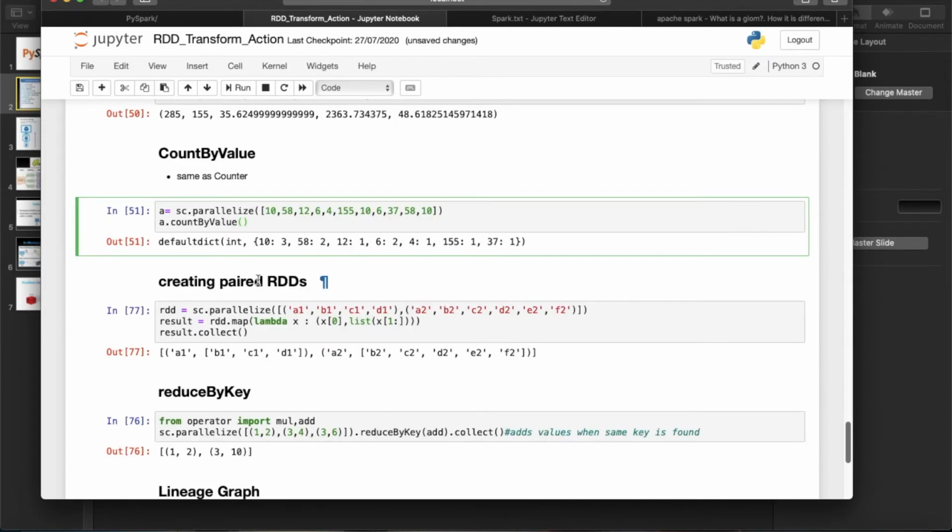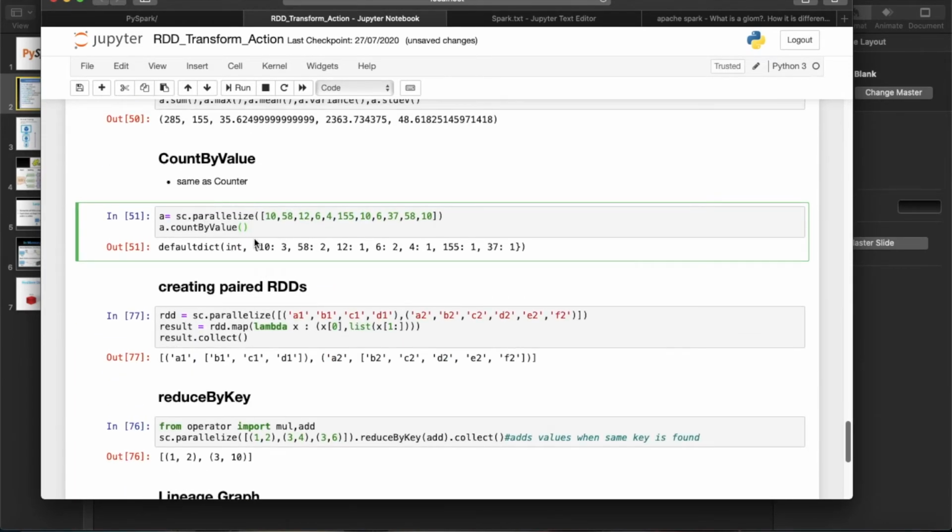It is the same as a function in collections. There is a Counter function, so you can use that, or you can use countByValue. You can see that the occurrence of 10 is 3 in this list, 1, 2 and 3. So 10 occurs 3 times, 50 occurs 2 times, and like this we'll get the dictionary key-value pair.